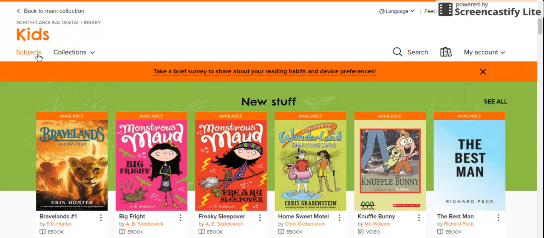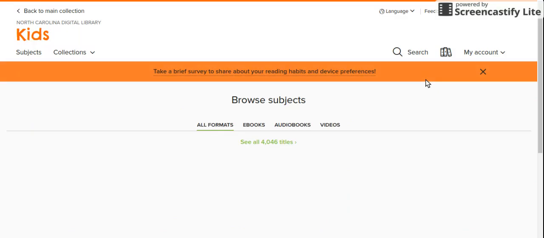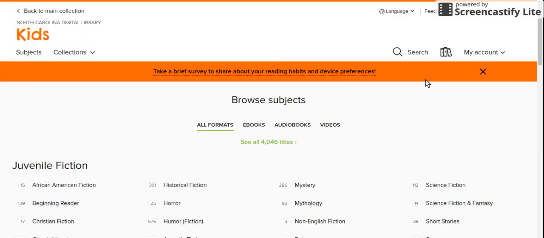Once in, I can go to subjects if I want to filter, looking at maybe I'm a mystery enthusiast or I want a historical fiction book. And so I can have the digital library actually filter out those books for me. So I narrow down the amount of titles that I'm going to look for.